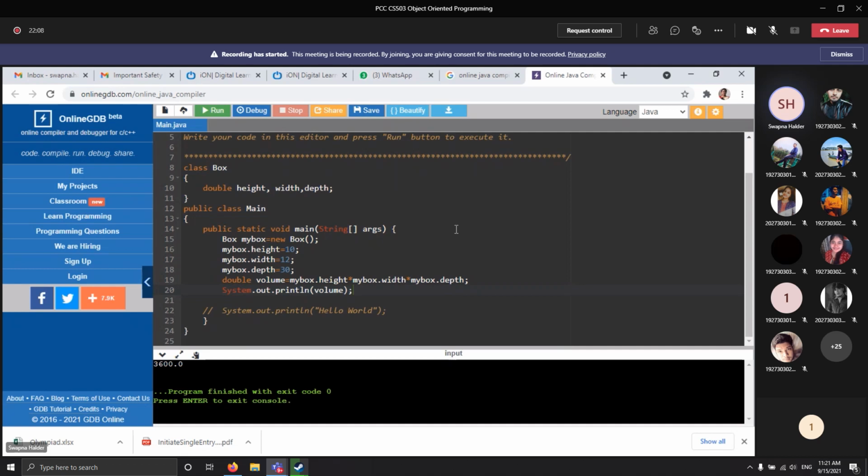Any doubts from creating the class as well as creating the object, as well as assigning the value to this object, as well as accessing the variable?